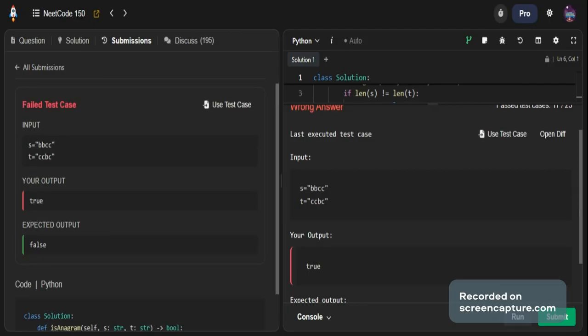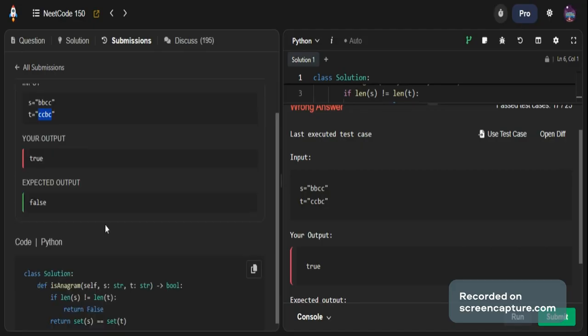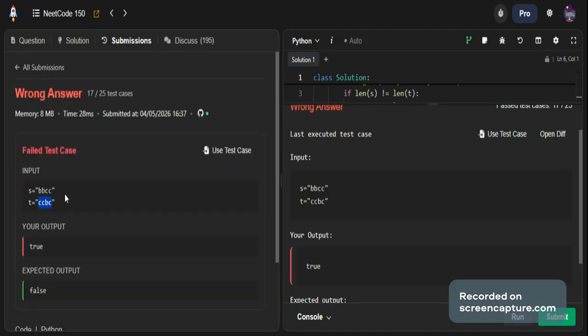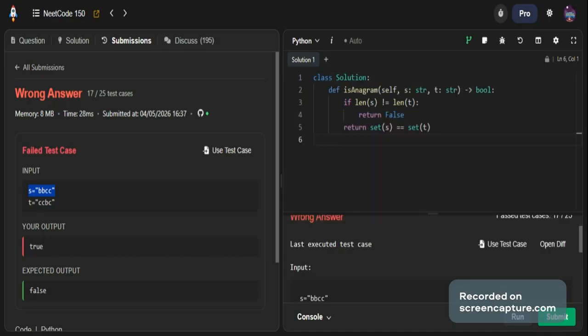It's BBCC and this is CCBC. Yeah, this is a good one. As I mentioned, they have the same set of characters, but they use them in different proportions, and again they have the same length as well, so they will bypass the first condition and then fail ahead.